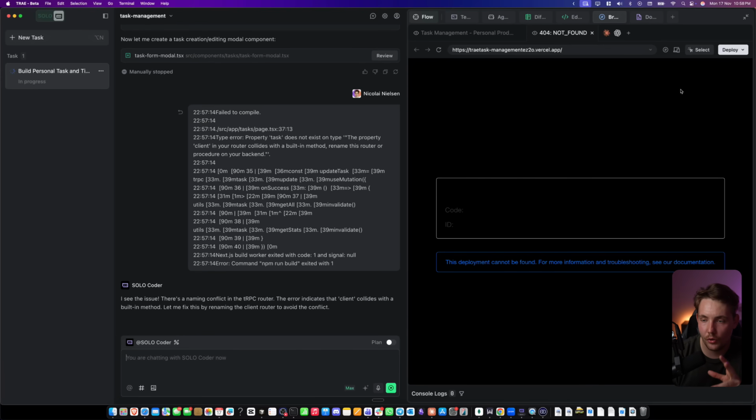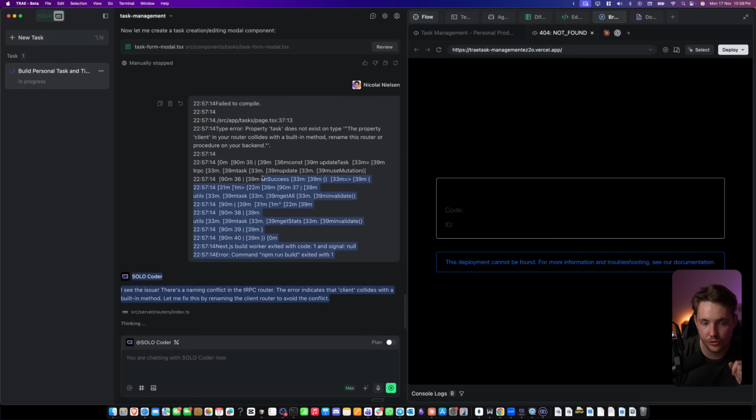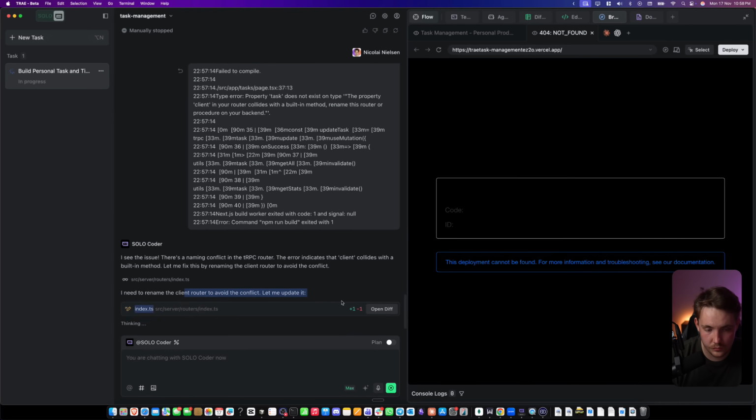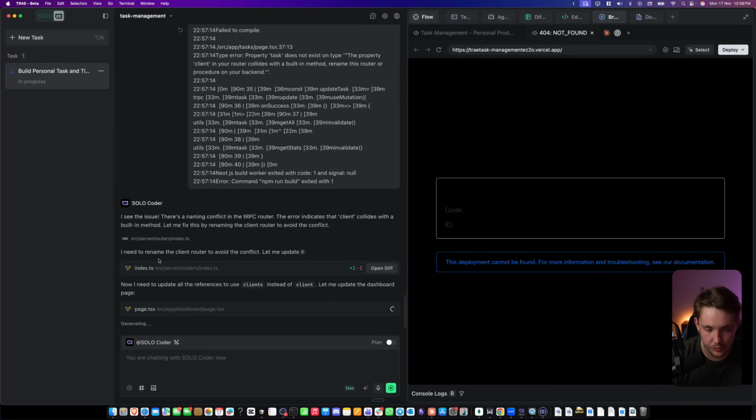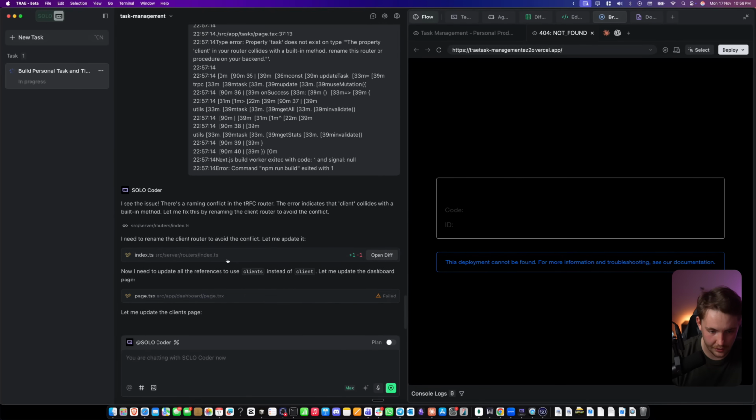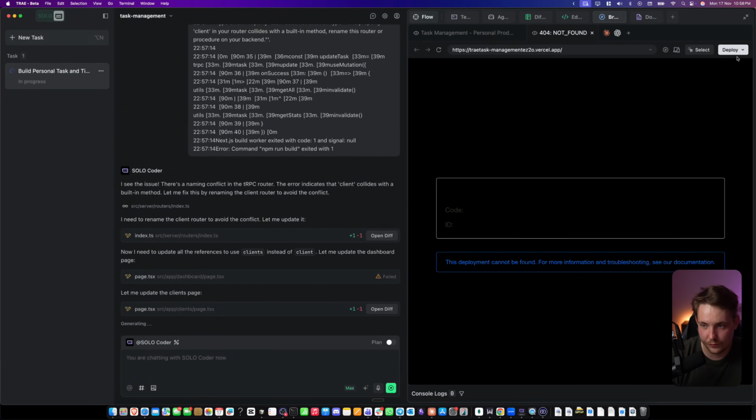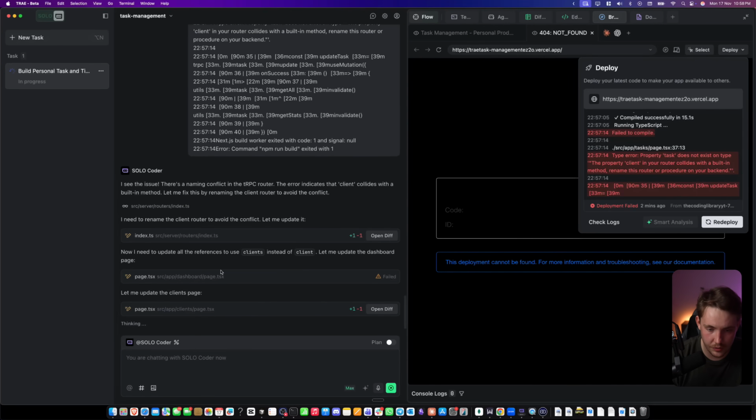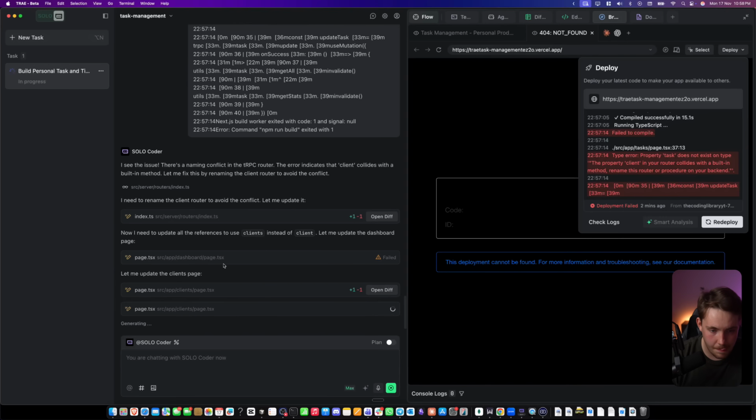Now you can see we got a deployment error. Pretty much just going to drop it in here. No idea what this error is. So it's going to rename the client router to avoid the conflict. So Vercel is probably doing something where it's conflicting with the names. Usually it's not good to call something clients and routers. It's probably using that for the deployment. So once it has generated the fix, let's try to redeploy it and take a look at our app.